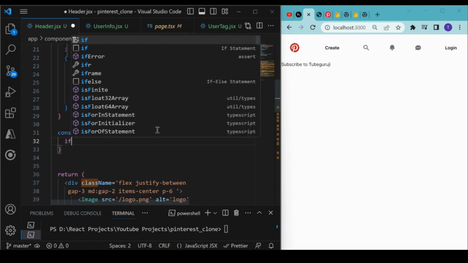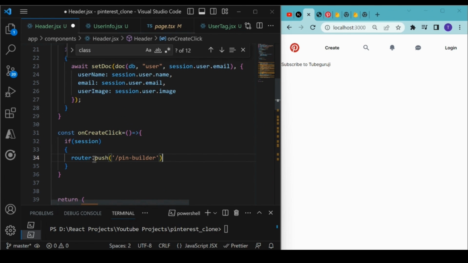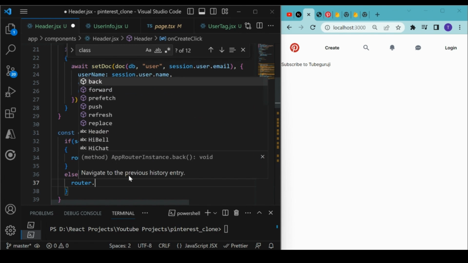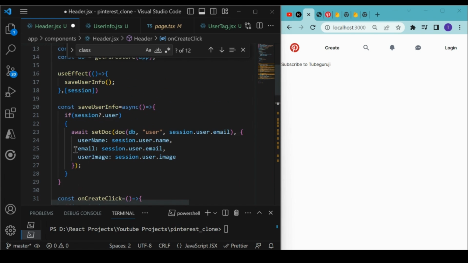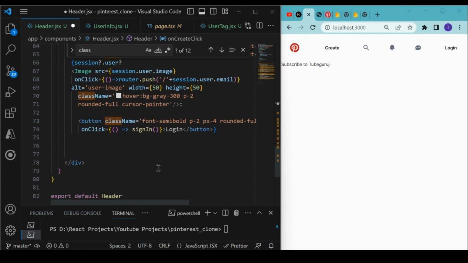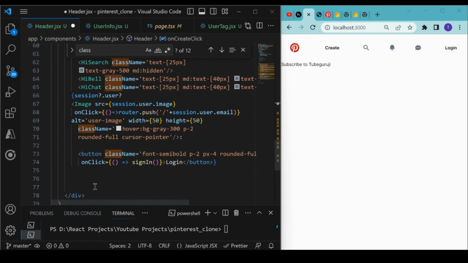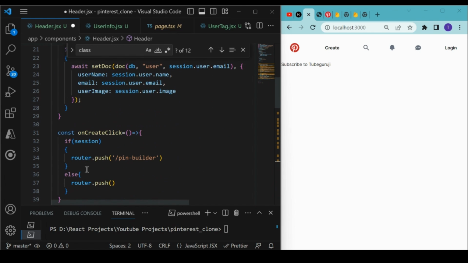And in this method I will check if a session is available, then go to the pin builder, else go to router.push and the login button. So if you see, we already have the sign in button, sorry. Then we have to click sign in, we don't need to navigate because we are directly logging in. So just say sign in and save it.